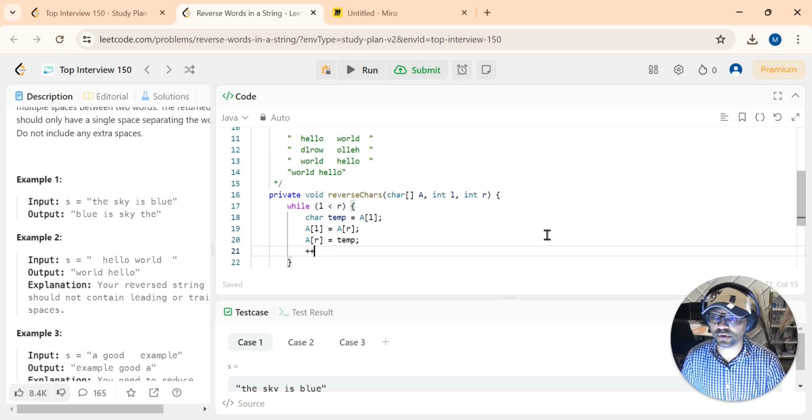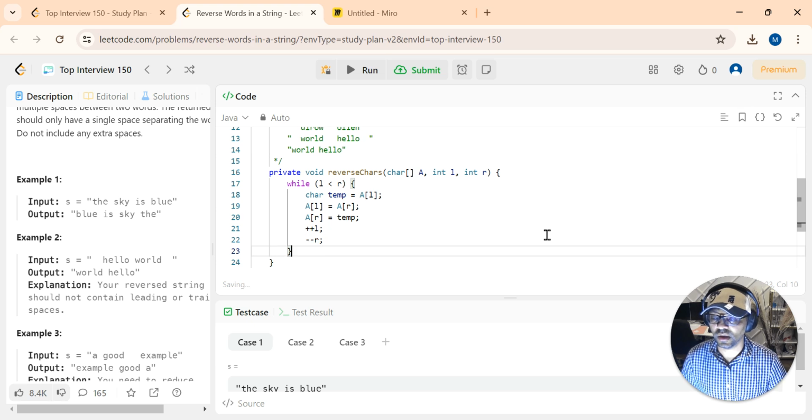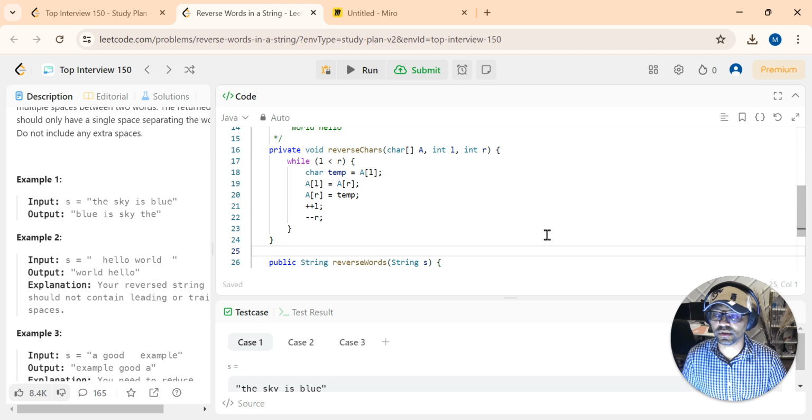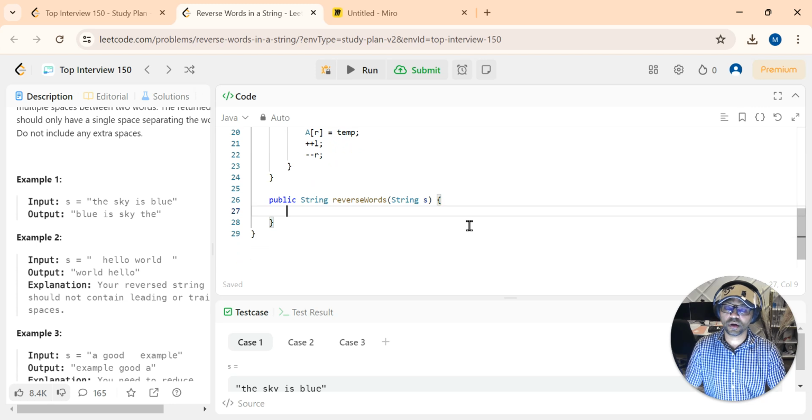And what we do is we say plus plus L, minus minus R, right? And we keep on doing this until they cross or become equal, right? Then we don't have to swap. Okay, so that's our reverse helper. And since it is inclusive of L and R, we are reading at R as well. Okay, so that works. Now we have a reverse helper.